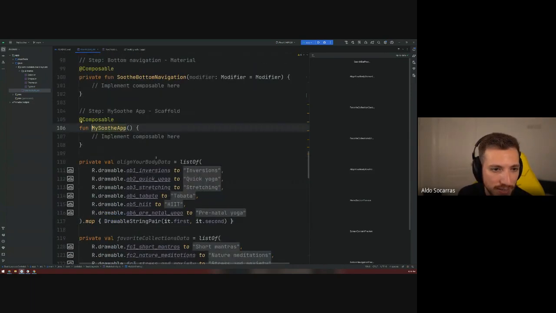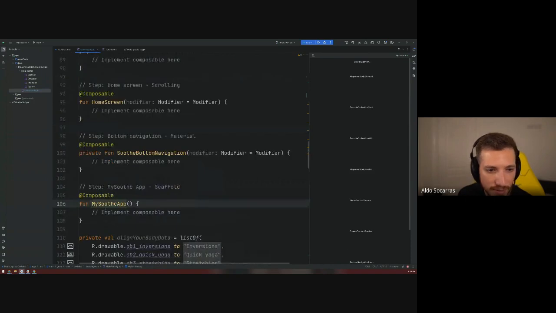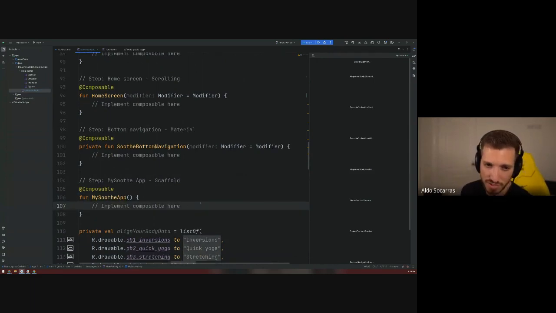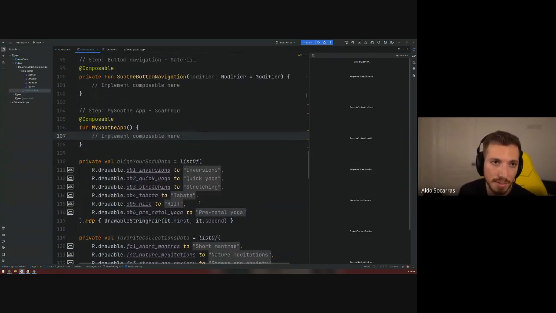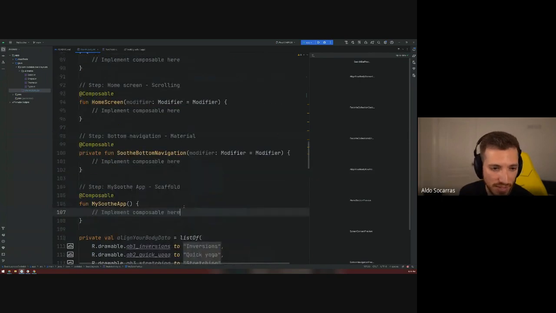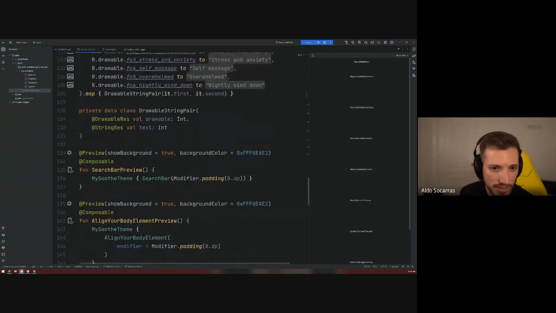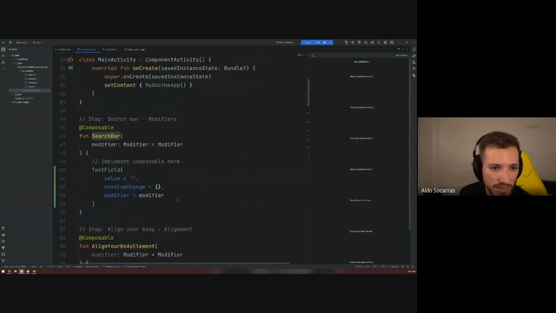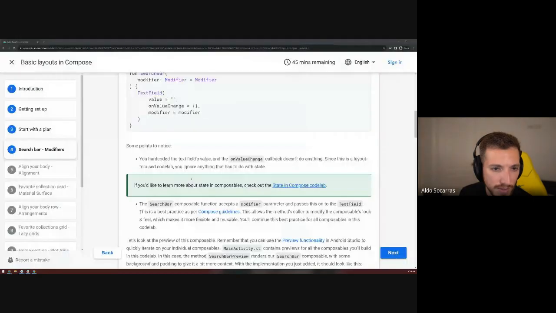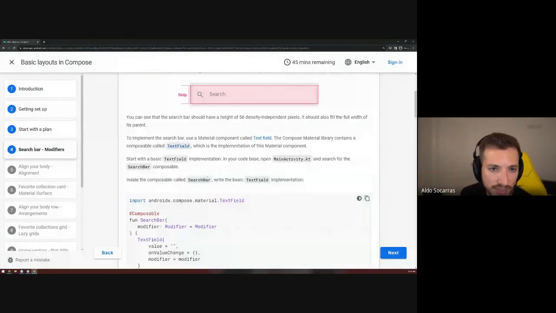Now let me take a look at this. So this is the main composable, my Sooth app, and this one's going to kick things off for us. For now, let's take a look at this. So this one's going to have the search bar with a modifier of some padding, and it should be here, but our preview is not showing anything, and I'm wondering if there's anything that we might have missed. So let me take a look at this.